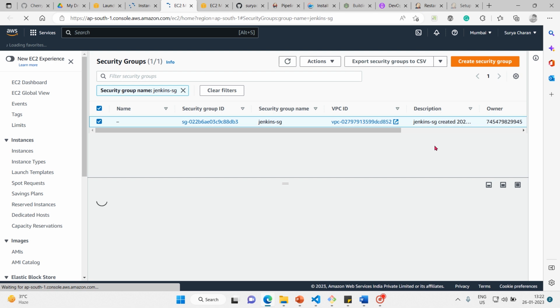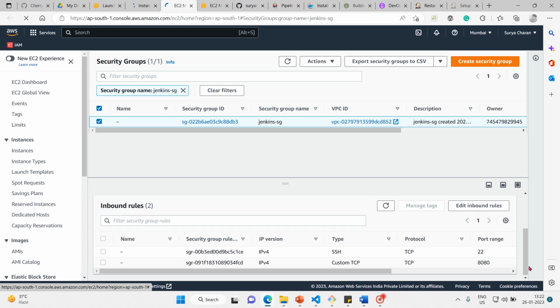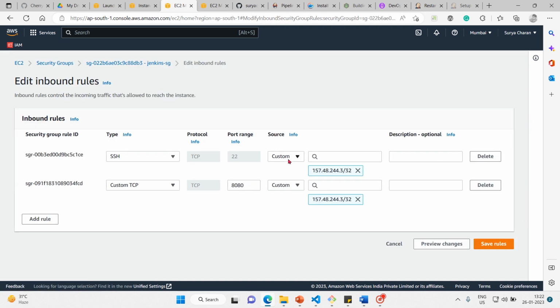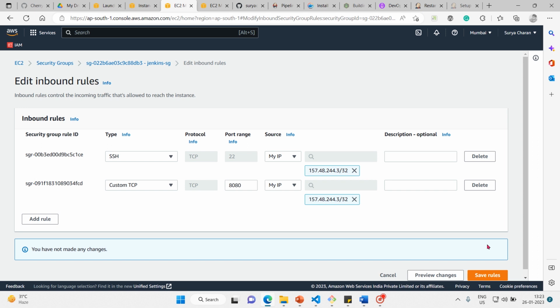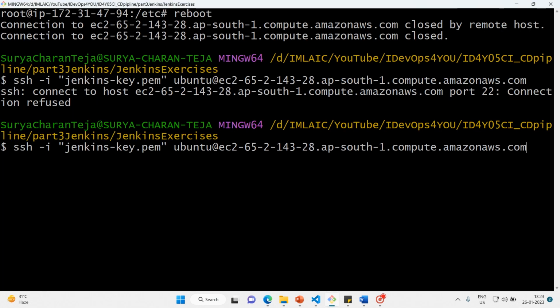Yeah, it's up. So let me click on inbound rules and edit inbound rules. You see that it has become custom, but we want My IP. Here also it has become custom, we want My IP. And now you save the rules. You have not made any changes, that's okay. The rules have been saved. Now let's get into our machine and restart it.